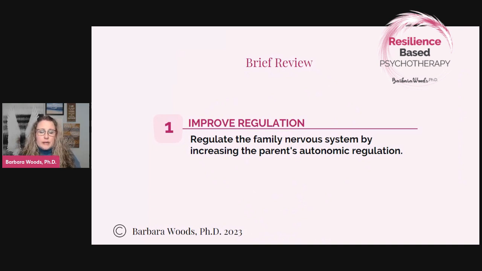So improving regulation: we want to regulate the family nervous system by first increasing the parent's autonomic regulation. This is what we're going to talk about in depth today. And this is what helps improve attachment, earned security, the felt sense of safety and stabilization of the family system, and co-regulation. So we're going to do a deeper dive into that today.